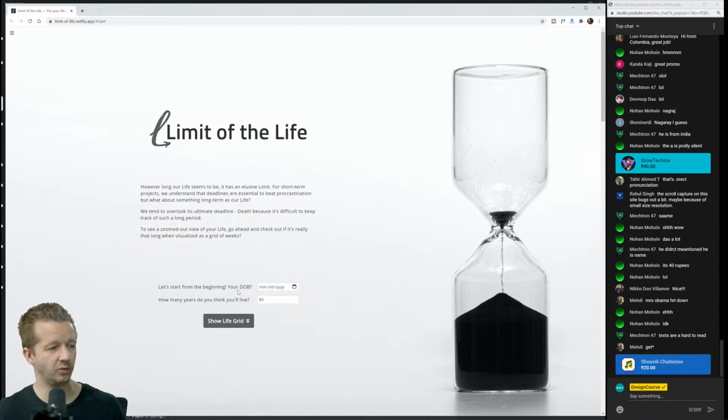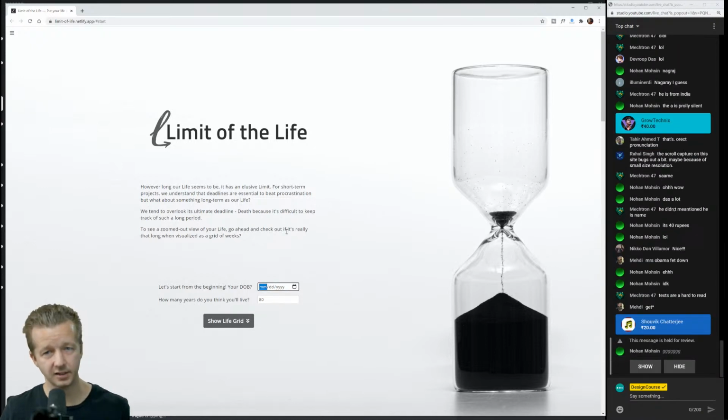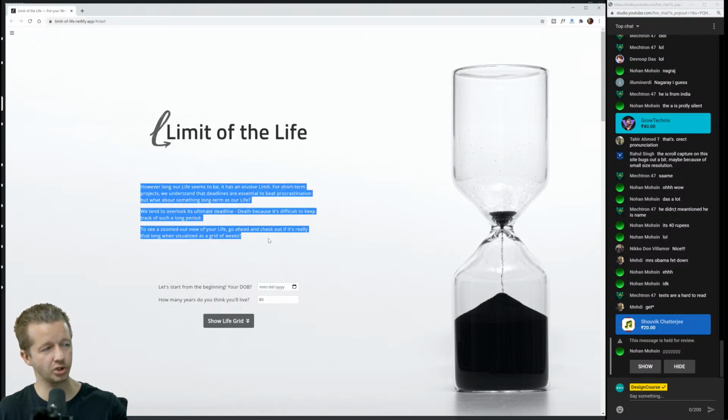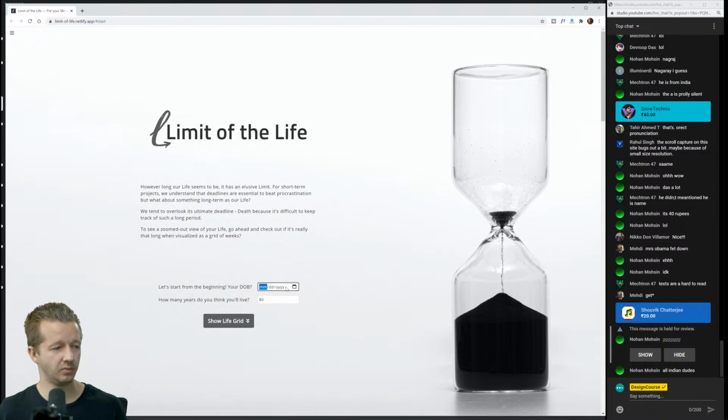So it says, let's start from the beginning. What's your date of birth and how many years do you think you'll live? This should really be emphasized because this is the call to action. This is what you want people to actually do. You want them to enter this information and then click show the life grid. All right, so let's put mine in. So that needs to be, you know, 3D design aesthetics, that needs to be emphasized much more up here above this portion because you're going to get more activity that way.